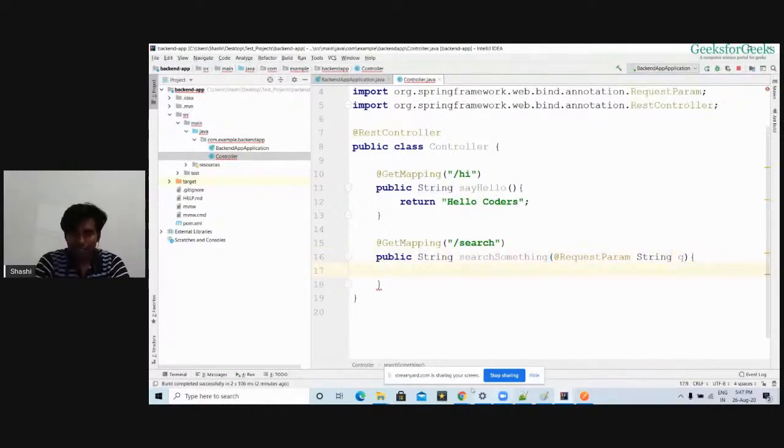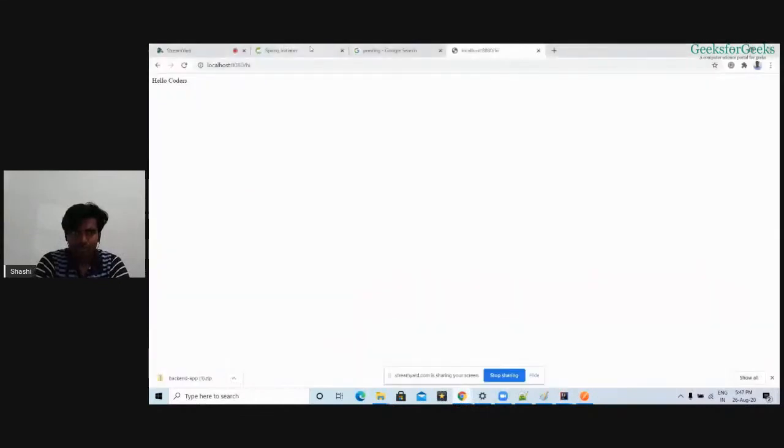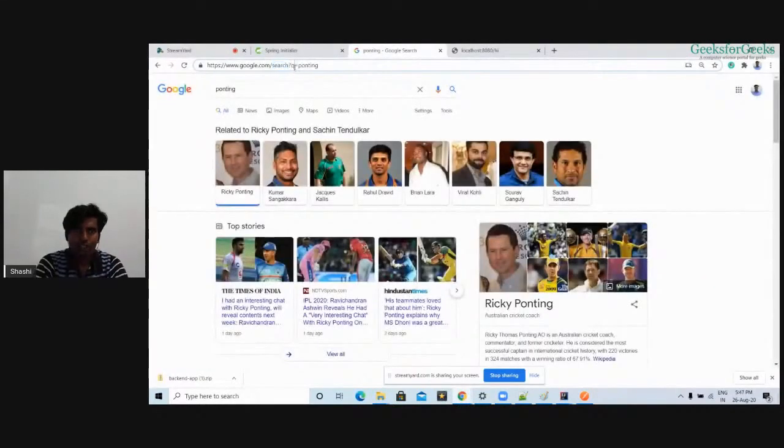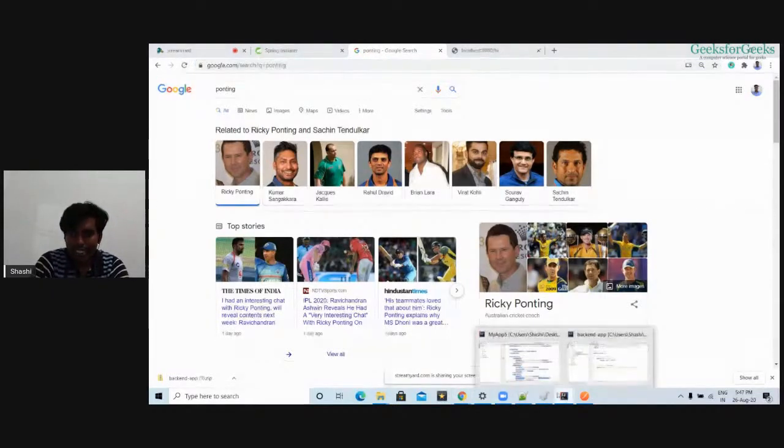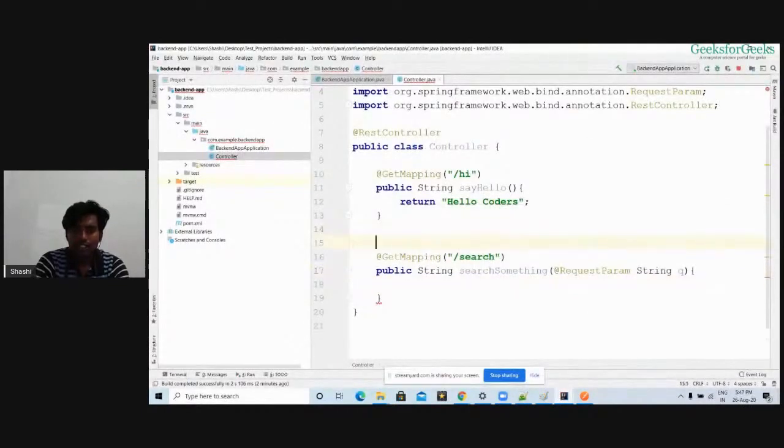If you can remember, this is called a query parameter. It's part of the request. It's called a request parameter, but because we are searching something, it's called a query parameter, right? So I'm going to implement an API something like this. That's why I need a string q in the method. So basically when the client hits our API, that input string will be captured within this q, right?